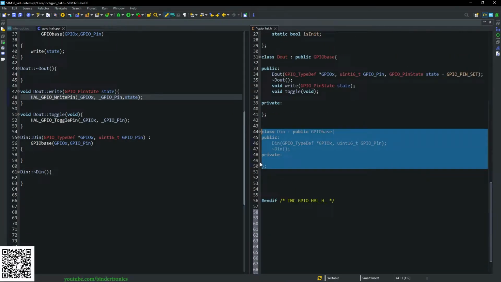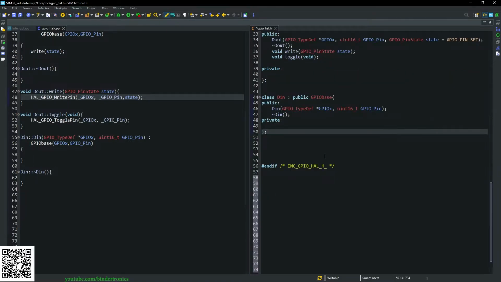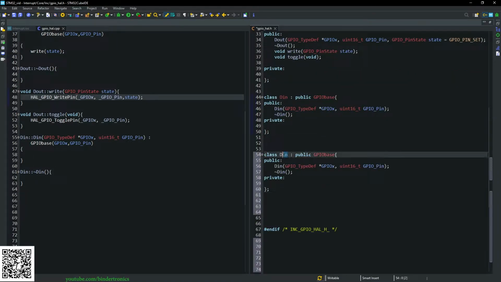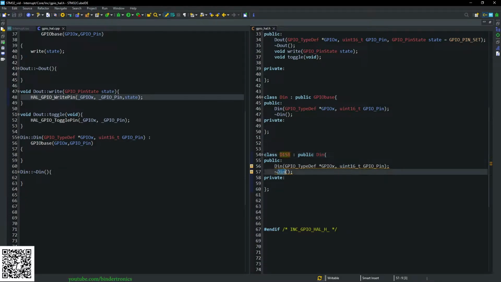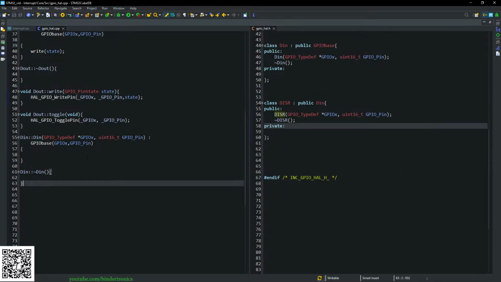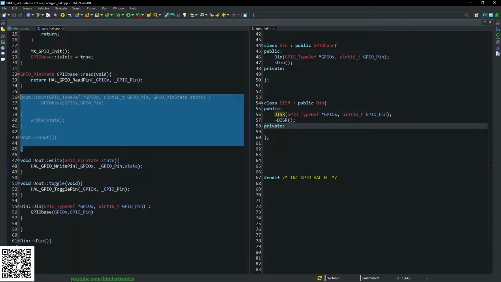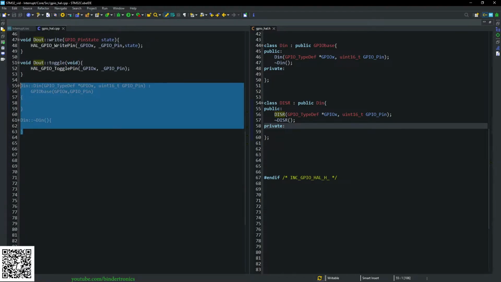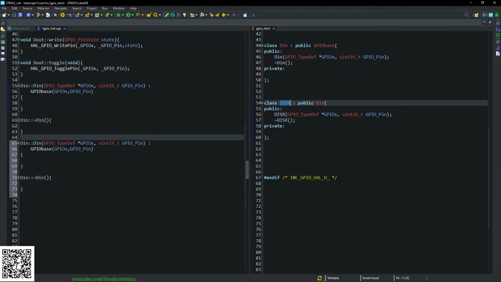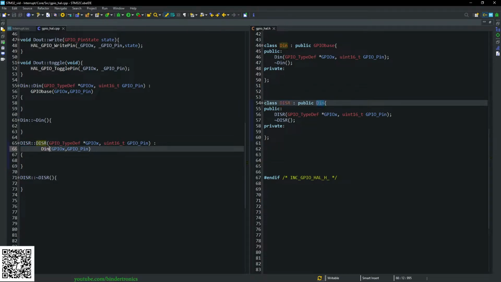We create another class for the ISR, for the external interrupt. We're going to call it DISR as the class, and that is going to inherit the DInput. We just change our constructor and destructor, and we also copy and paste the DInput constructor and destructor, and rename them to DISR, and then fix our inherited class over here.